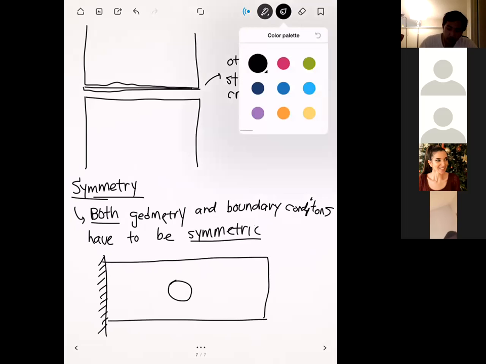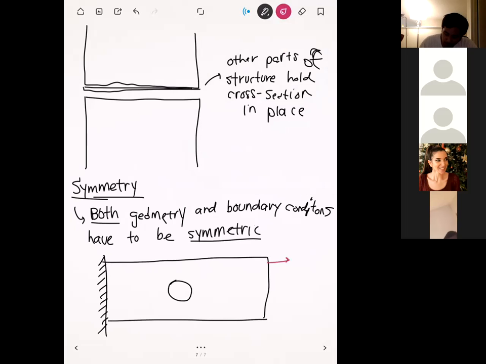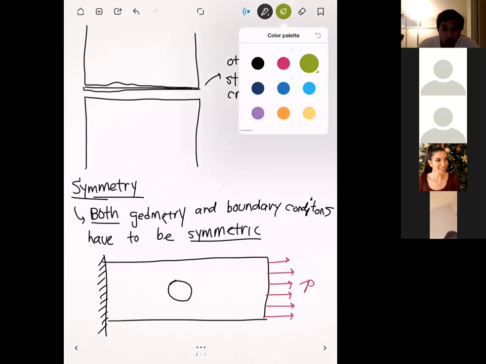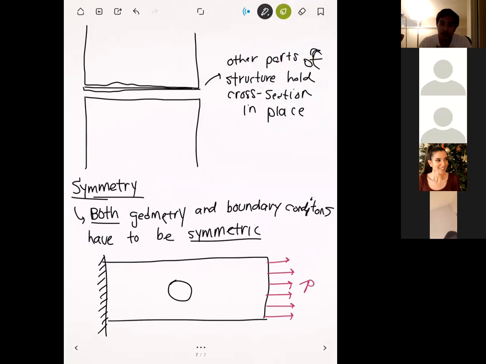So there's our plate with the hole, and we're pulling it here with some pressure P. Where P is not really a pressure, it's a distributed load. And so instead of simulating this entire thing, we can cut this in half, this way. Then we only have to do the analysis on that half of the structure, and we're going to get the exact same results on the other half.